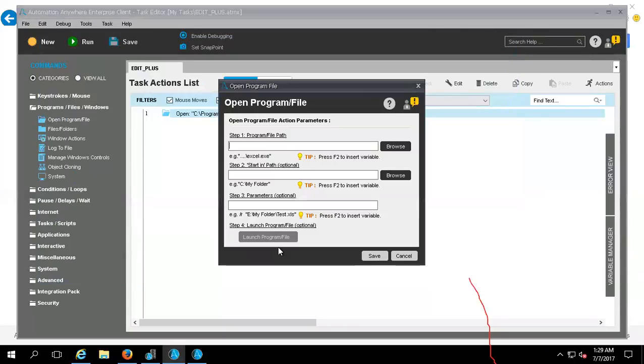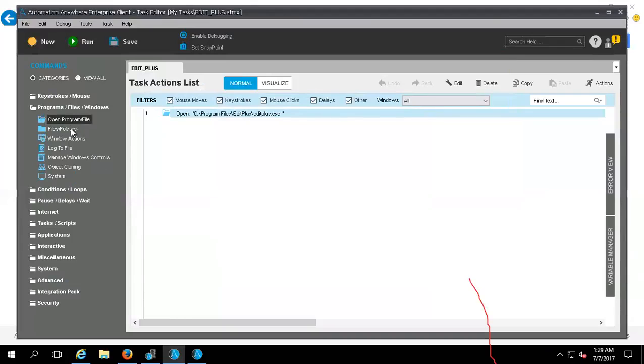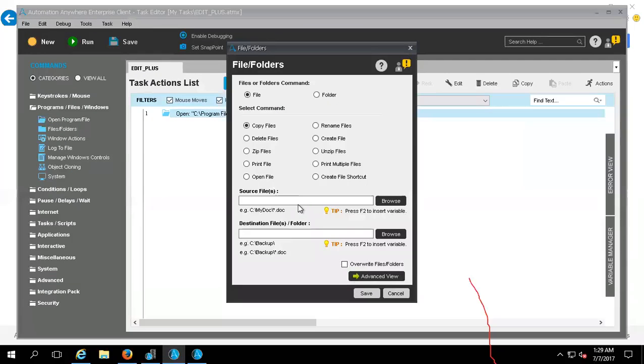That is for opening program files. Next, any file or folder that exists in your system. When you are automating any application and you get a requirement, yes, I want to copy a file from this folder to this folder, or create a folder, create a file, or rename a file, then we can use the files or folders commands. Under files, we can see copy, delete, zip, print, and open. When you select copy file, it will ask for the source file and destination, from which folder to which folder you would like to copy.